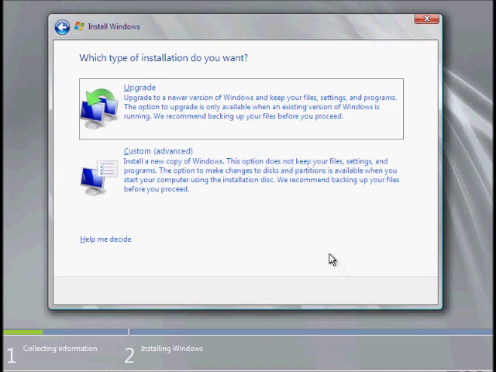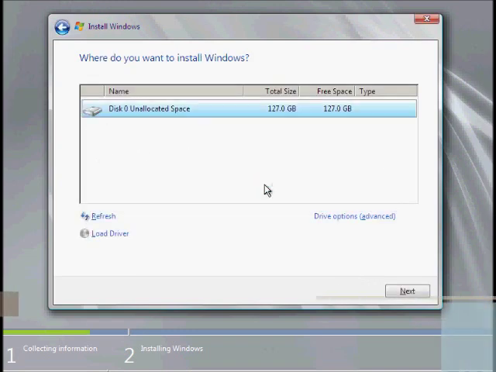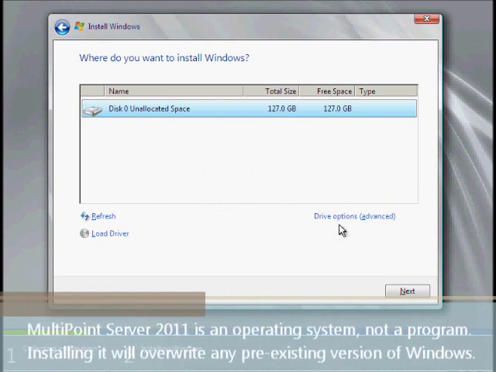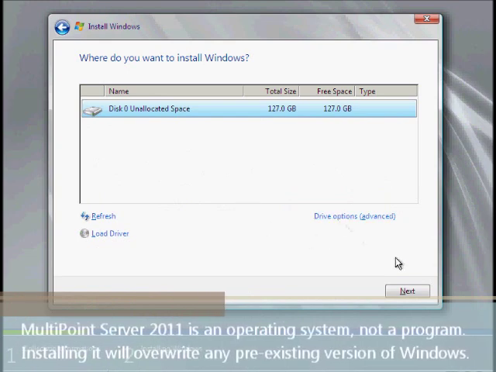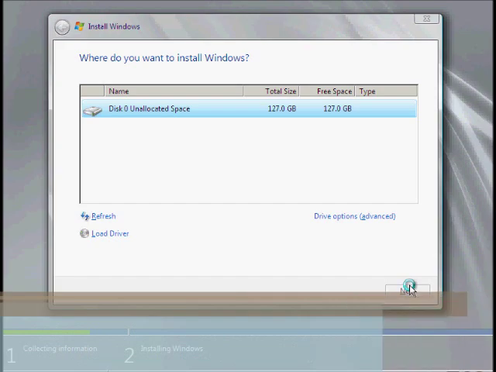So since we're installing this on our new box, we're going to use the Custom option here. If you were upgrading your old MultiPoint system, you'd use Upgrade, but for now, we're just going to install it on a new partition, clean everything out, start fresh.